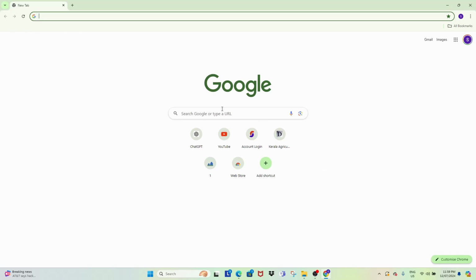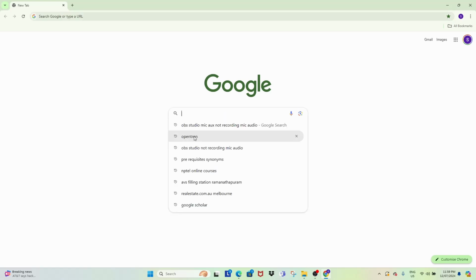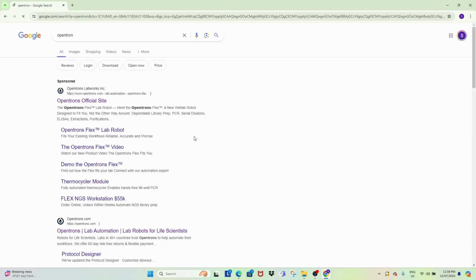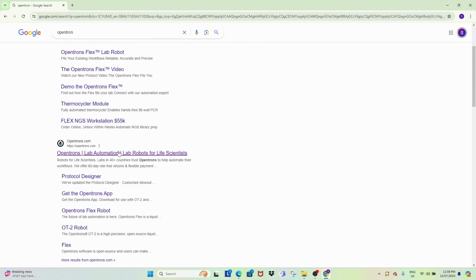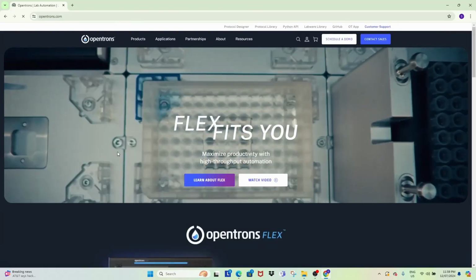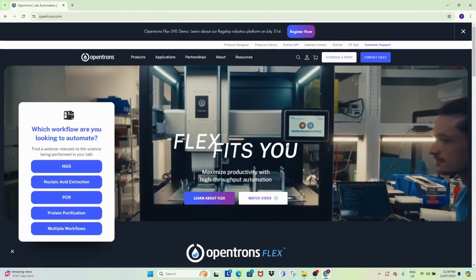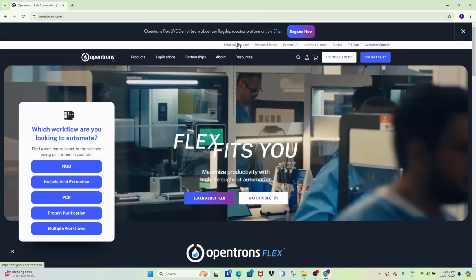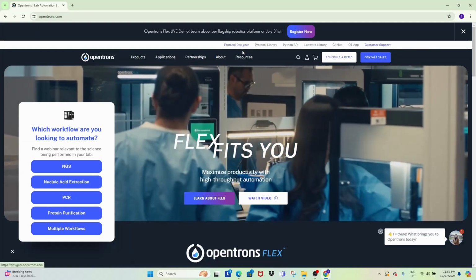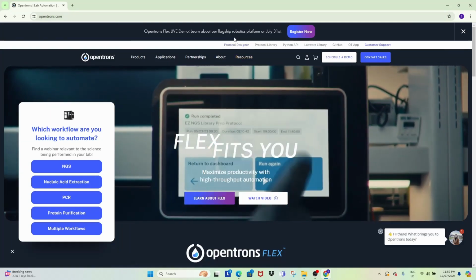So let's go to Google and type Opentrons. Then you just click on the website, opentrons.com. This is how the website looks, and you can see the Protocol Designer tab just above the Resources tab. So just click on that Protocol Designer.